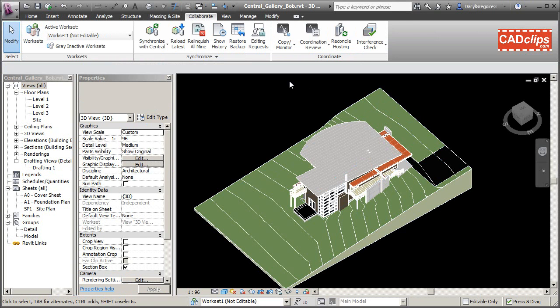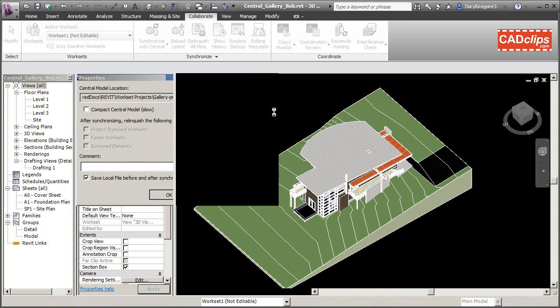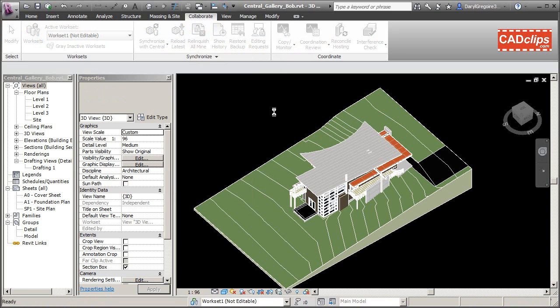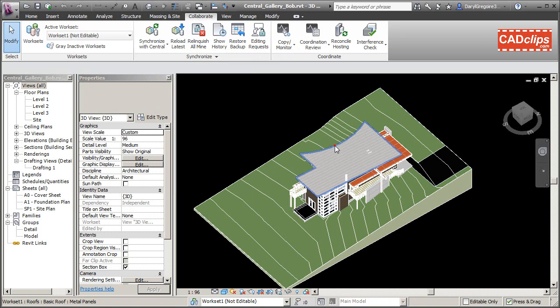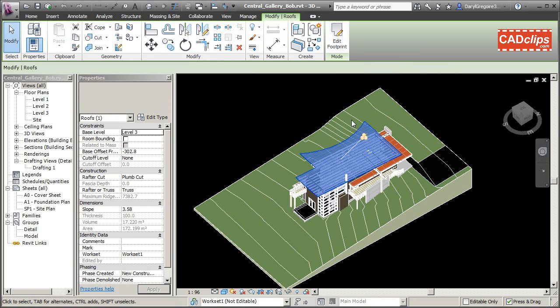Now over here. Okay, Bob does the same thing. Synchronize with central. Pushes his savings down and grabs it up, and now the roof is back to here. Now I can go in here. Now I can edit.